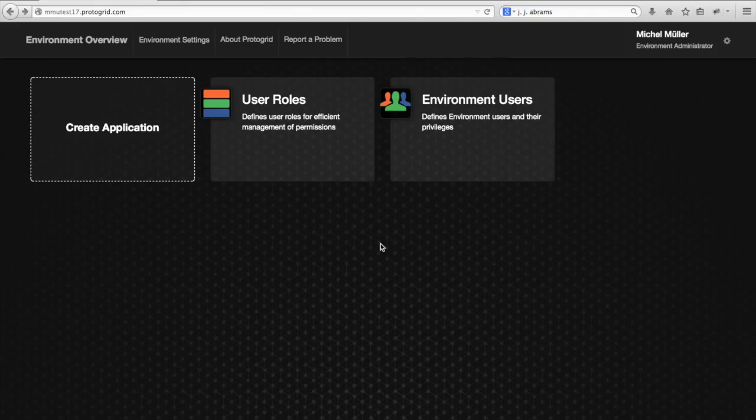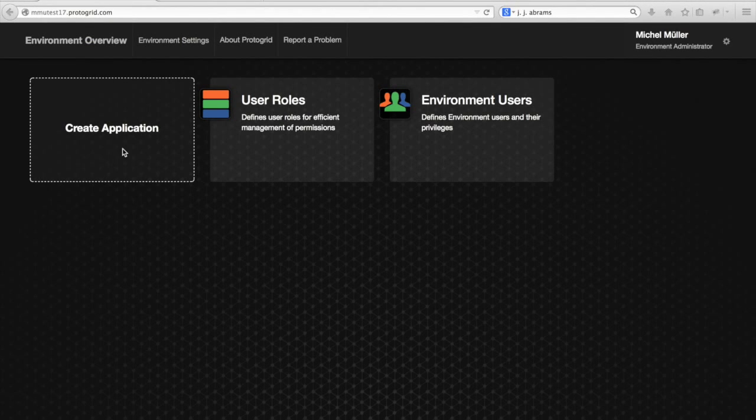Everyone who signs up for an environment first has an application holding the users, so you can define your own users and give them rights on your applications. And you do this by defining specific user roles and then distributing them to the users and also using them in the applications. So let's start.